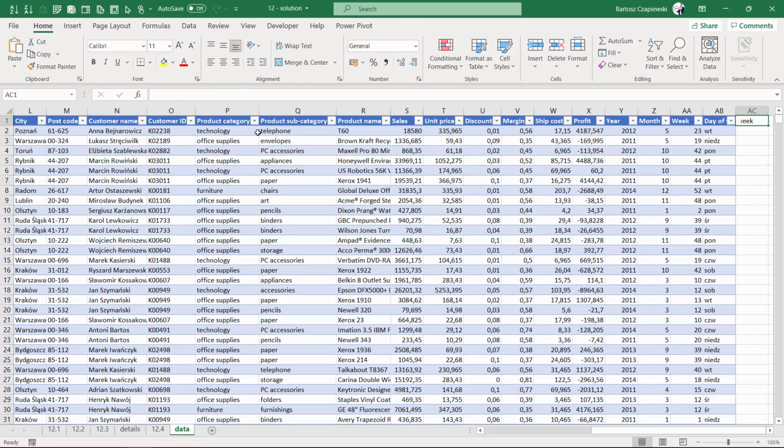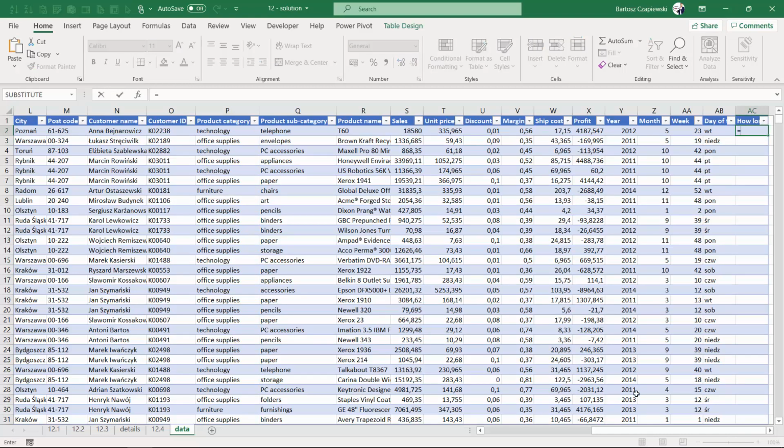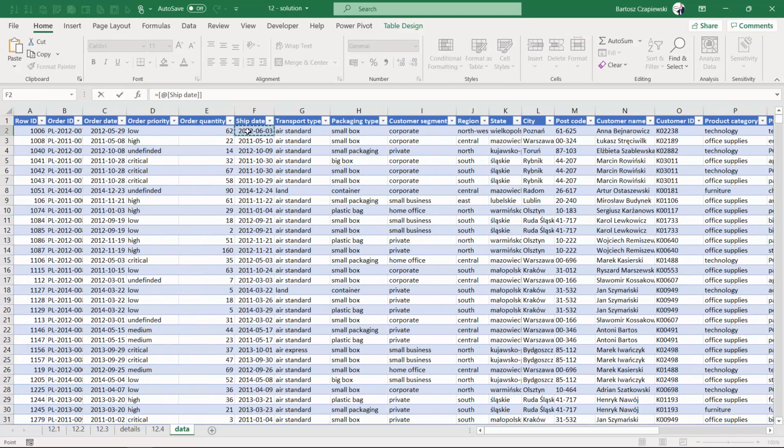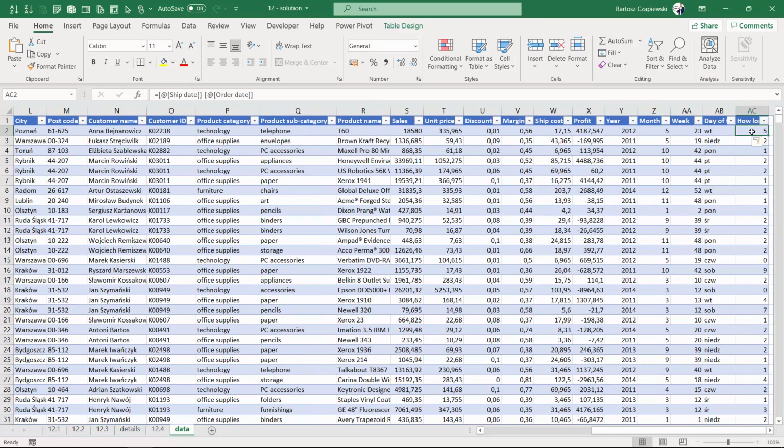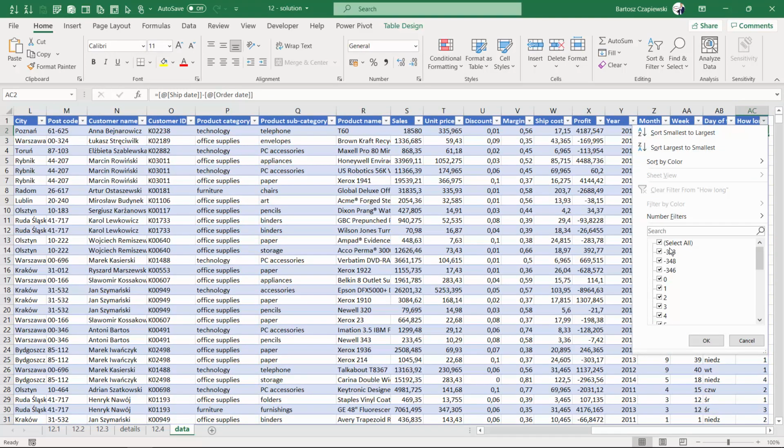So we can create a new column which will tell us how long it took, and just do the math to take the ship date minus the order date. This is just going to be a number. As you can see in here, we can easily spot right now two problems with the data, probably some kind of mistyping when inserting the data. But we will be interested in the orders that take over 10 days.